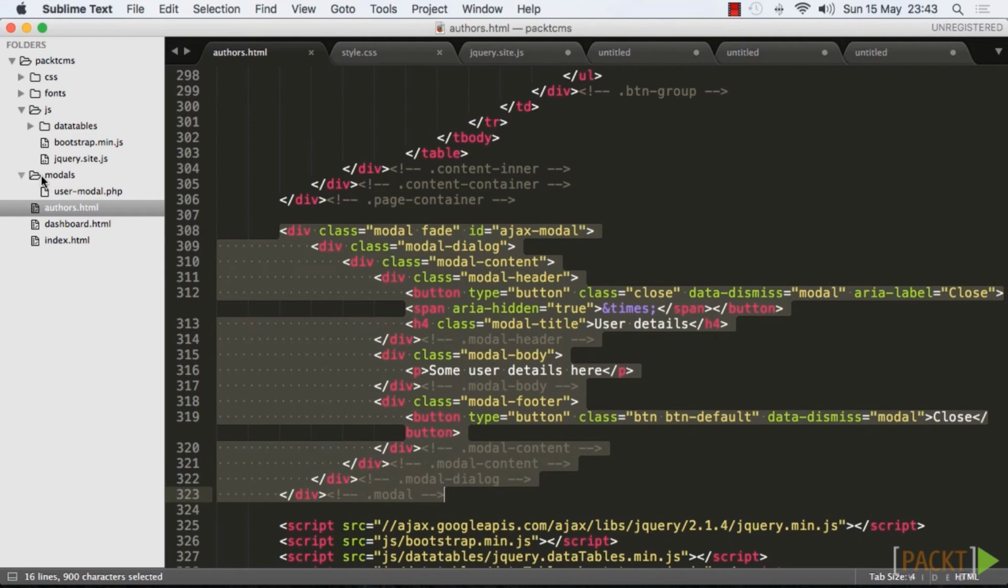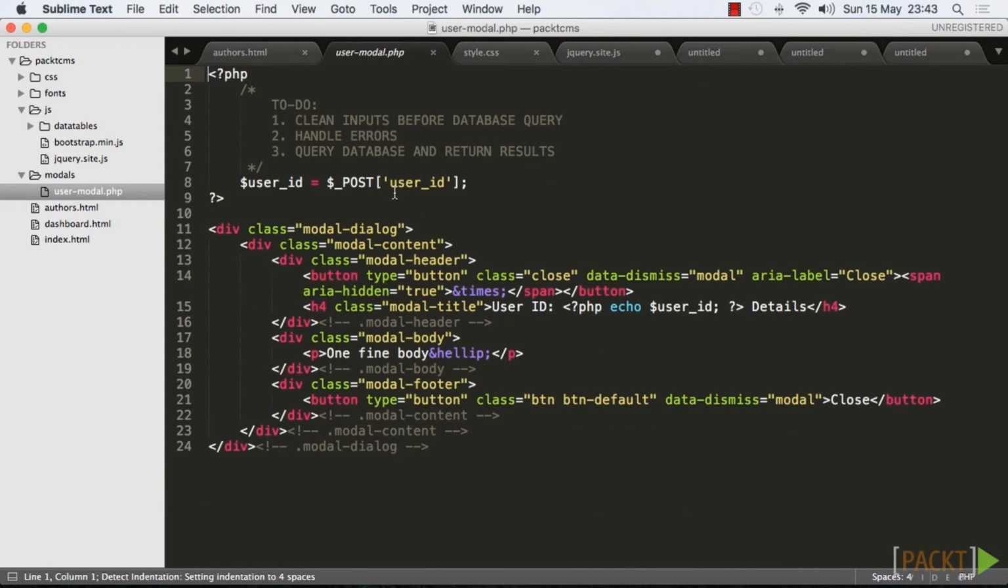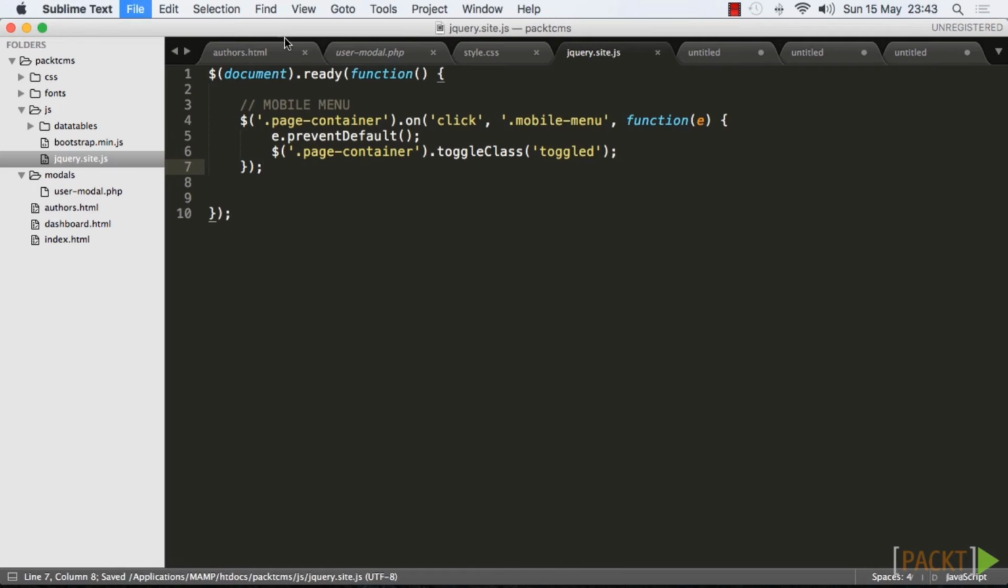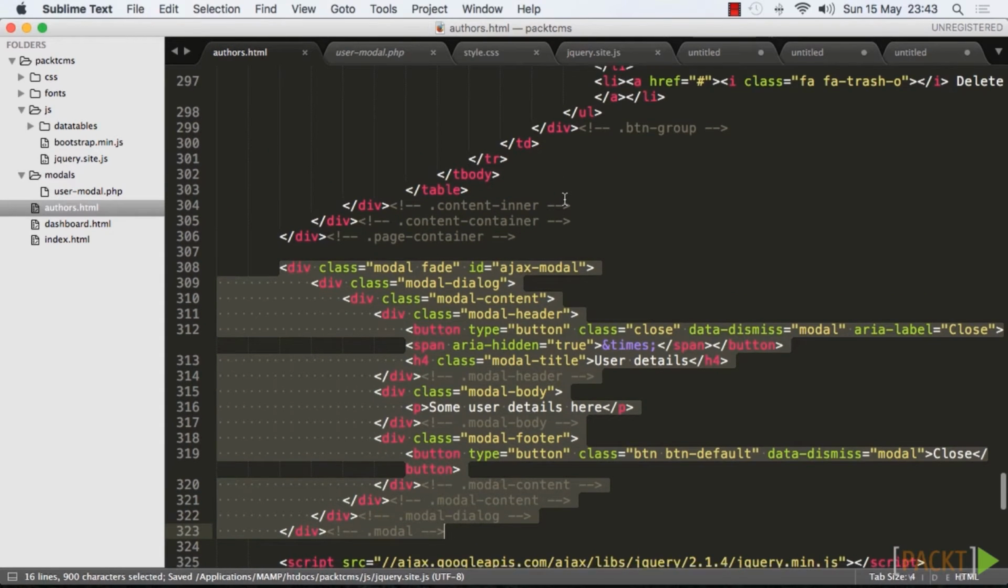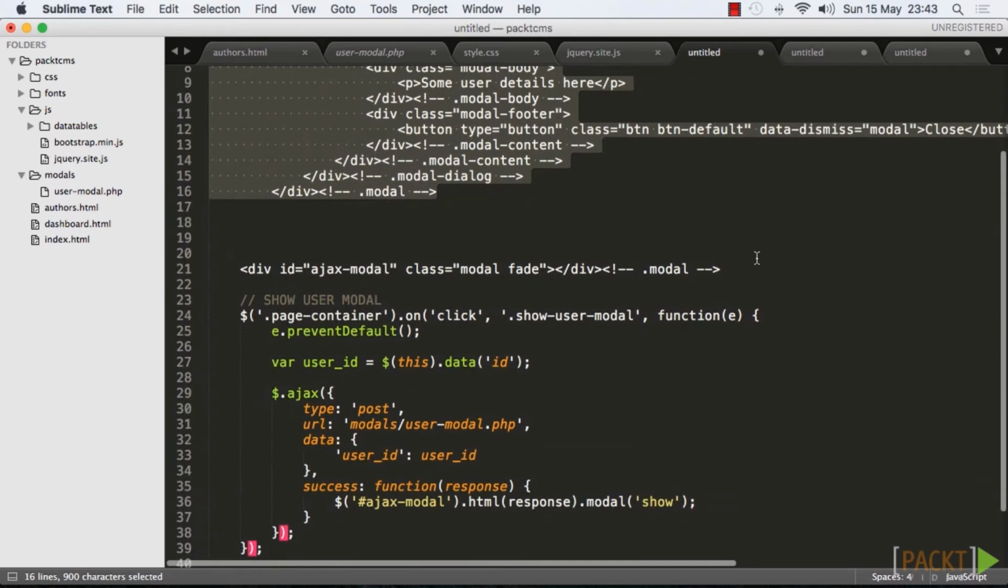So for that purpose, I've added a new folder called modals and usermodal.php. Basically, at the moment, I'm just taking the user ID that is posted to this PHP file and displaying it here, just so you guys know that we are actually doing something with that modal. Of course, you can pull in data from the database and do all sorts of fun stuff. So we actually need to adapt our script a bit to do that. So I've prepared the code.